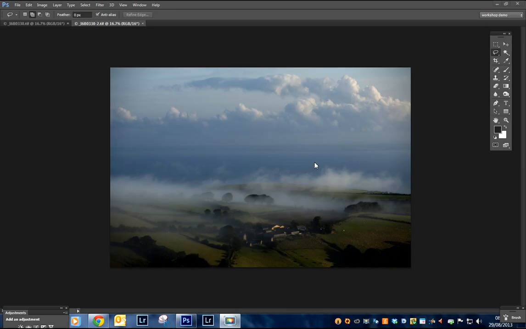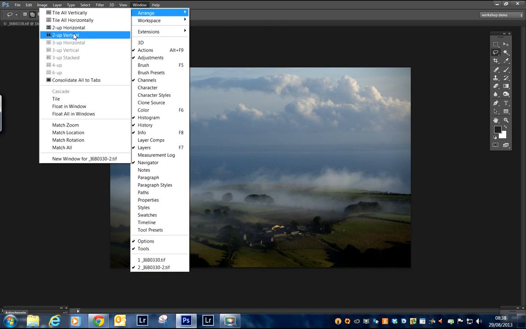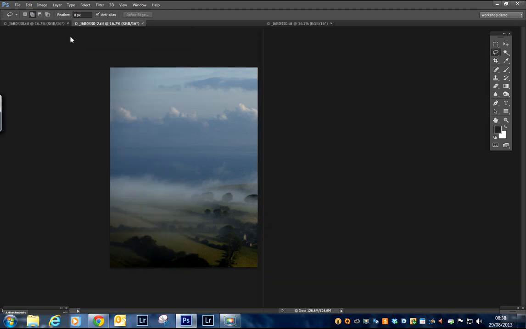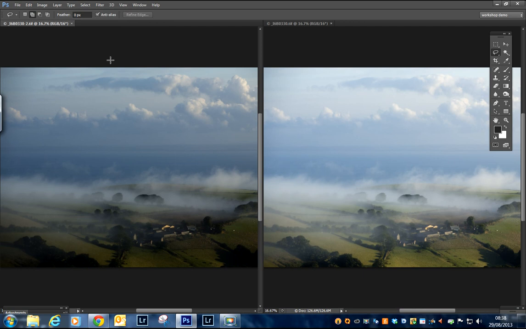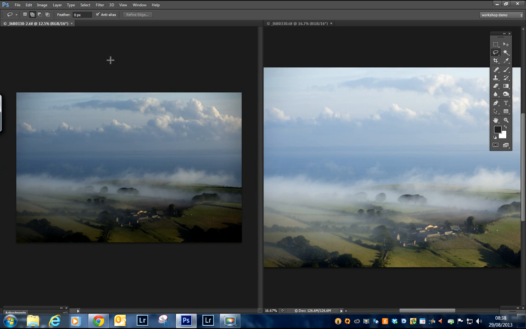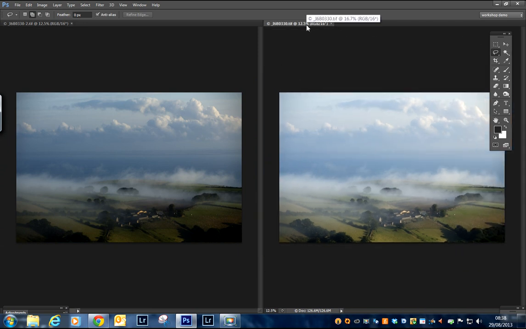Okay, so welcome back. I've got both of those raw conversions open now in Photoshop. You can see up here. So I'm going to go Window, Arrange, Tile, 2 Up Vertical, so that the two are displayed next to each other. Just go Control minus to bring down the size so I can see them at the right size alongside each other.